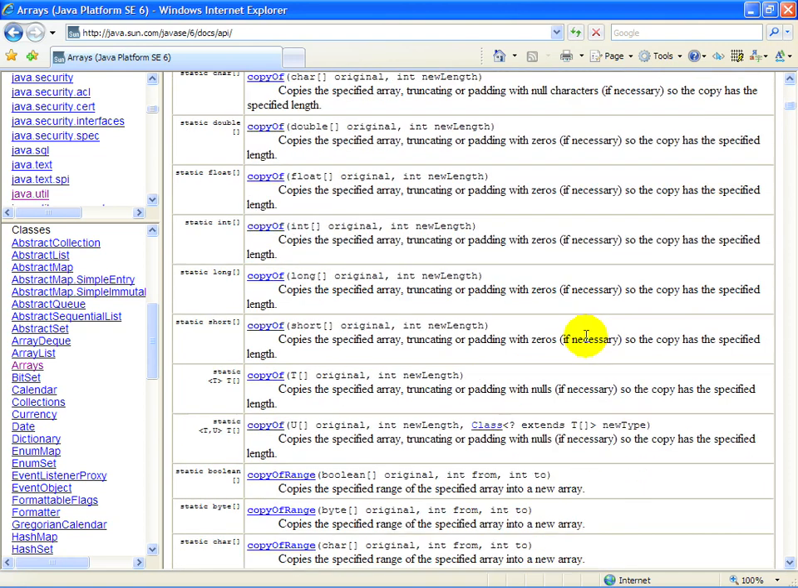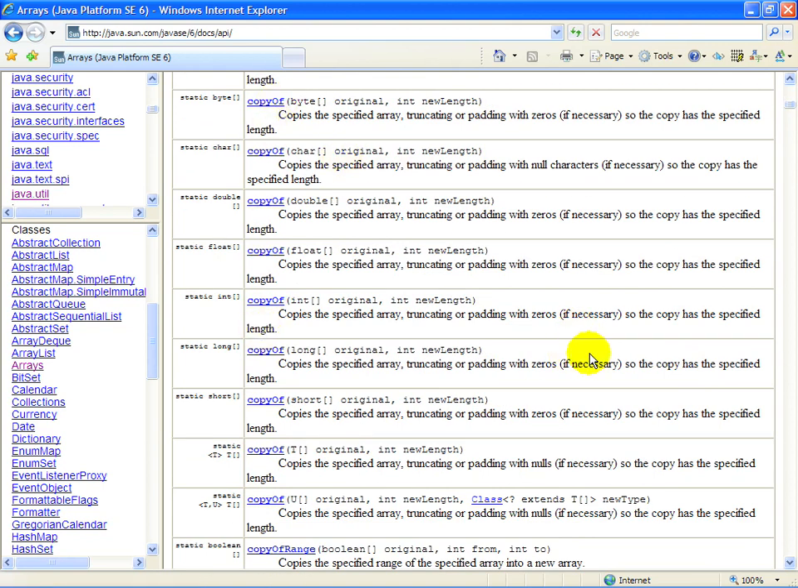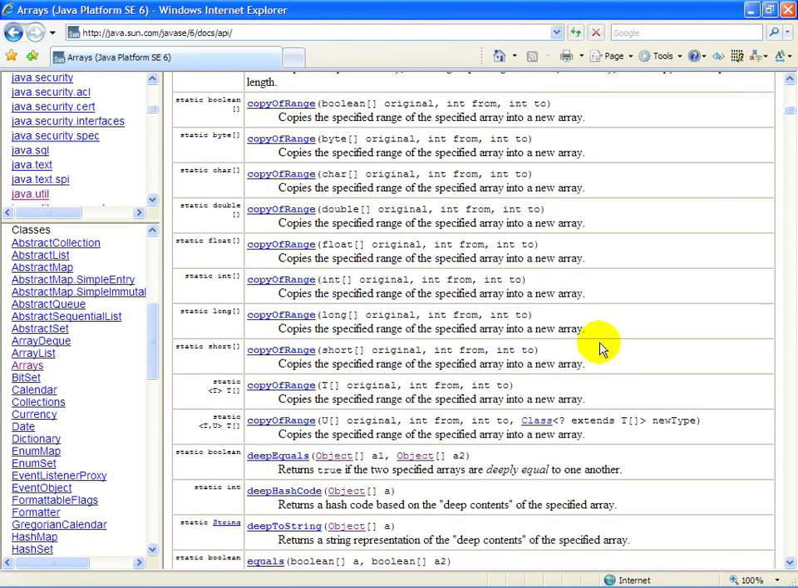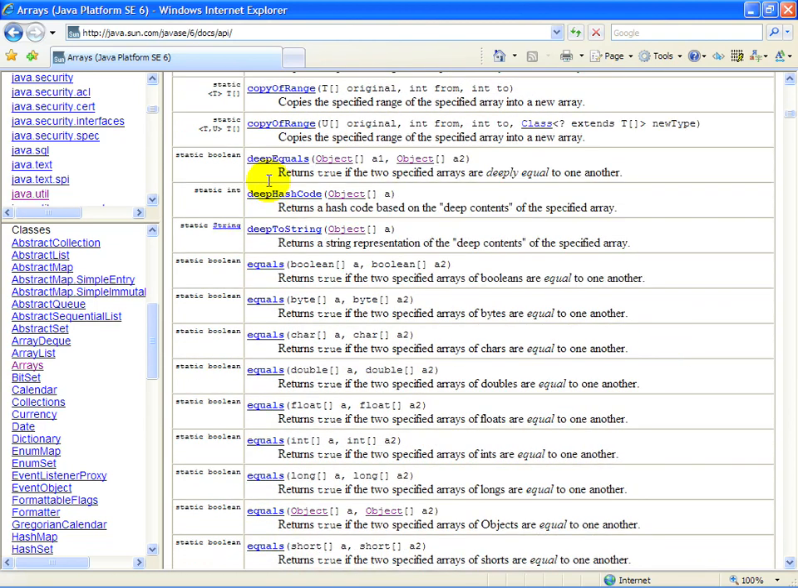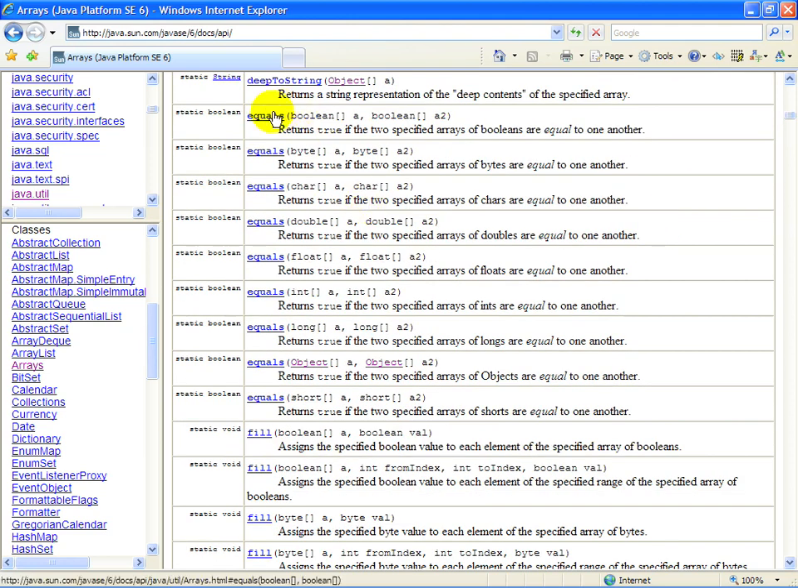You'll also see that there are other methods like copyOf that enable you to make a copy of an existing array. You can copy a range of elements from an existing array. You have this method called deepEquals, which returns true if two arrays are deeply equal to one another, which basically means not only that they have the same objects, but that the objects themselves have the same data within them as well. Scrolling down, you can see lots of different overloaded versions of the equals method for comparing two arrays, including a version that takes two arrays of any type of object.